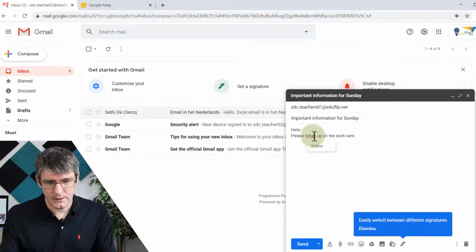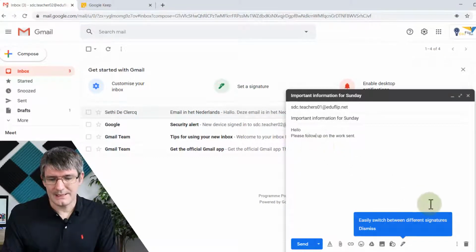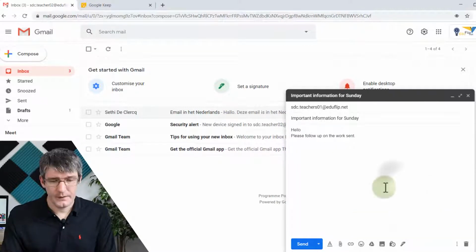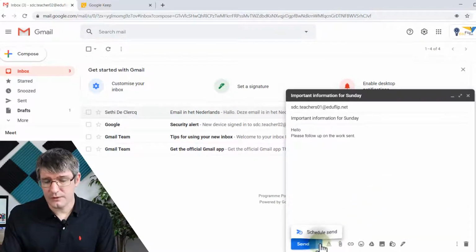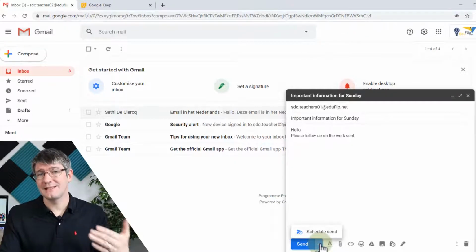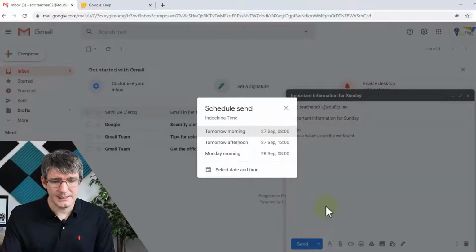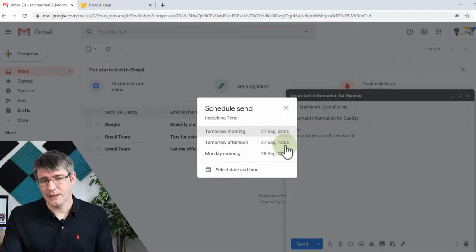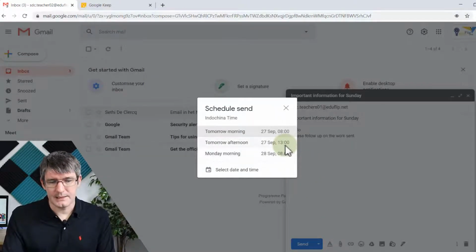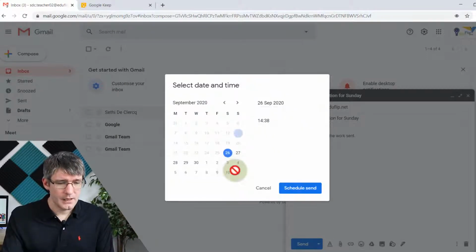That's our email, and we are going to send it at a later time. Now, instead of clicking on send, we're going to find that drop-down arrow. The drop-down arrow allows us to schedule this out, so we're going to go ahead and schedule it out. And then here again, we see a number of default times. These can be selected right from there, or we can select a date and time by ourselves. That's what I'm going to do.